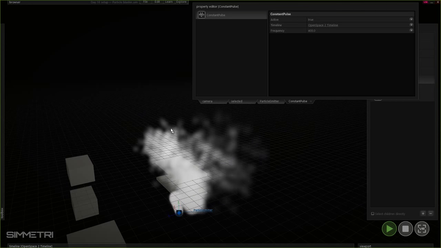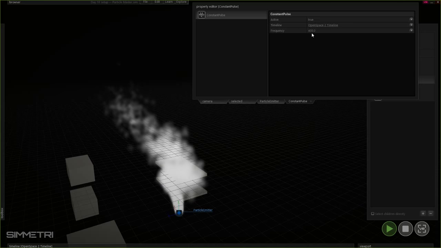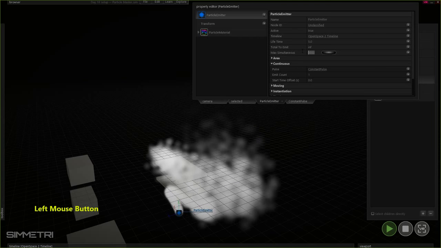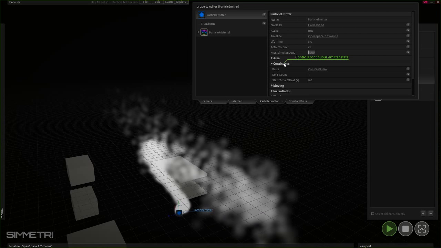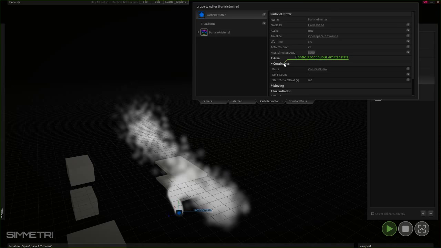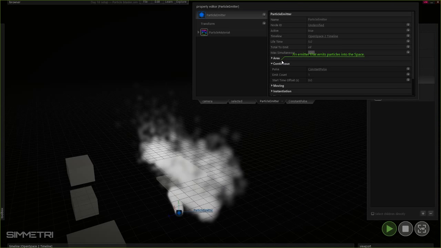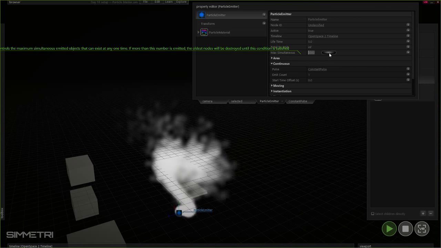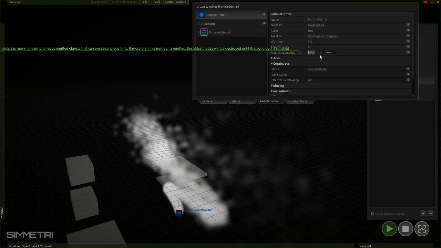You're seeing them come to the end of their life. Well, what's telling them to come to the end of their life? Well, it's back here on the particle emitter, which is the max simultaneous. Just also happens to be my handle on Discord and on the Steam server. Nice to meet you. I am max simultaneous, and this is my property in Simmetri.